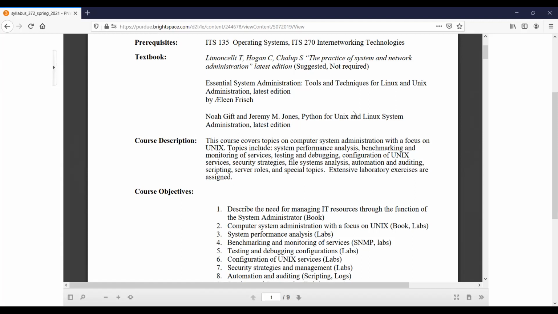Another prereq for this course is ITS 270, which means that you've taken some of the networking concepts. This is not a networking class, however, there are some of the concepts of networking that obviously you use with Linux, some of the Linux tools, you know, DNS and so on.